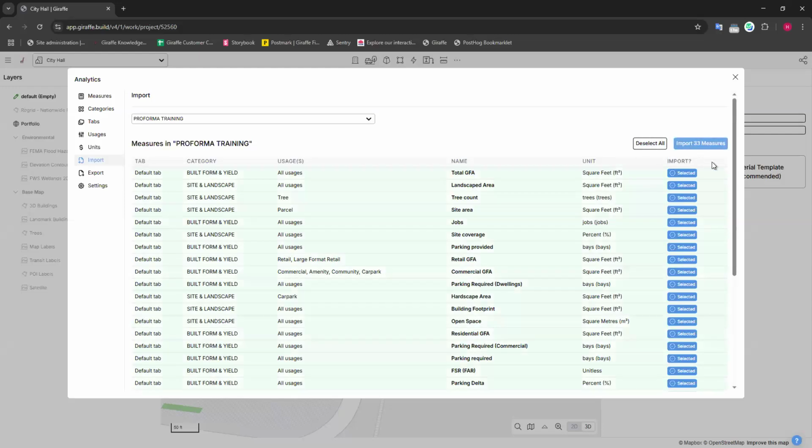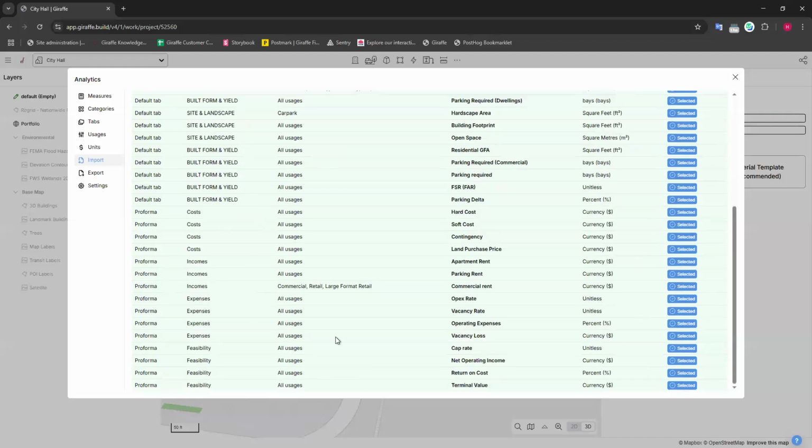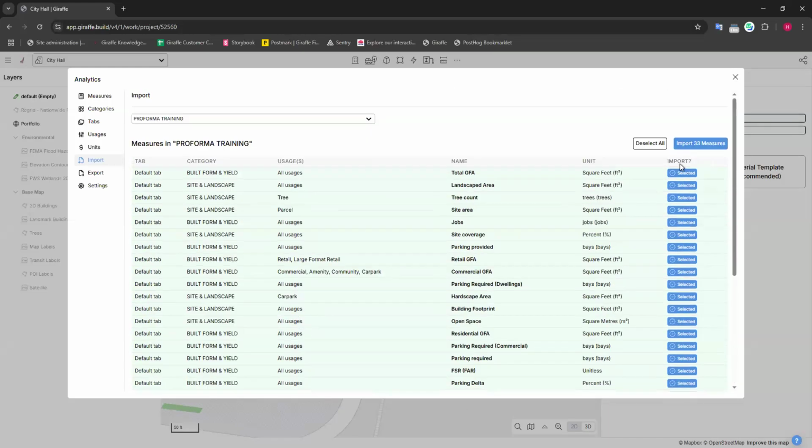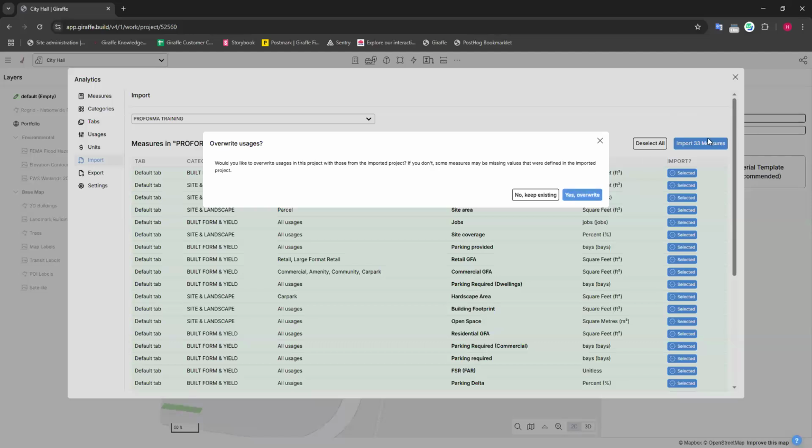And then I can select specific calculations or the entire thing if I want. For this, I'm just going to select everything, import all 33 calculations, and then it's going to ask me, do I want to overwrite the usages in this project or not? If you want to get all of the assumptions that you stored in that analytics project, yes, overwrite the usages. If you don't, keep the usages in your current project, but know that your values are going to be calculated based on the usages in your current project.